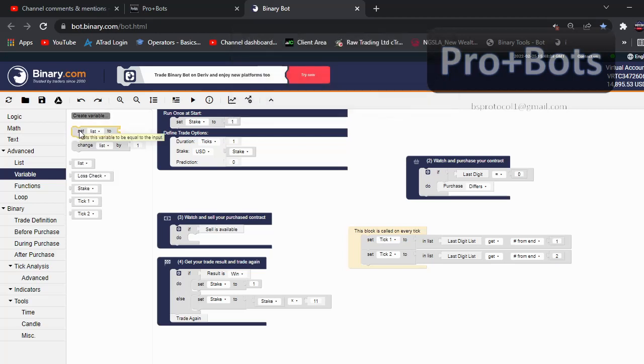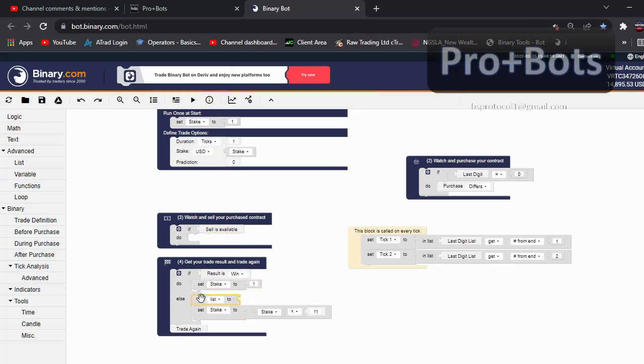Then I take that variable and connect it here. If result is lost, set loss check to 1. I will duplicate this. If result is win, set loss check to 0.